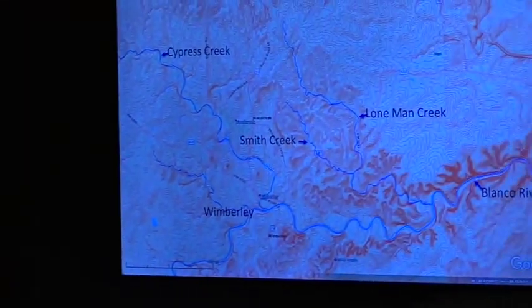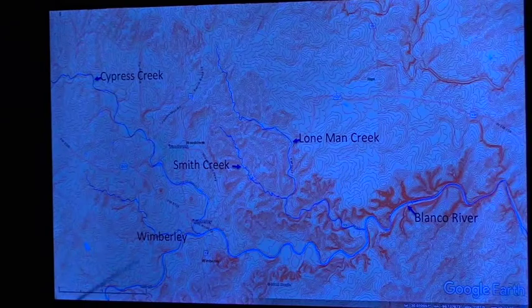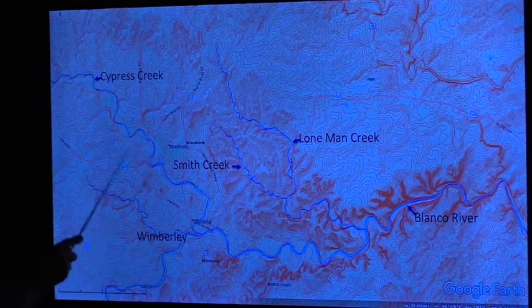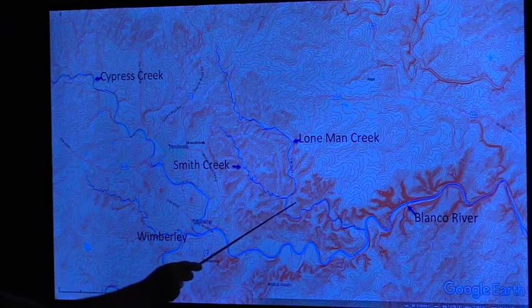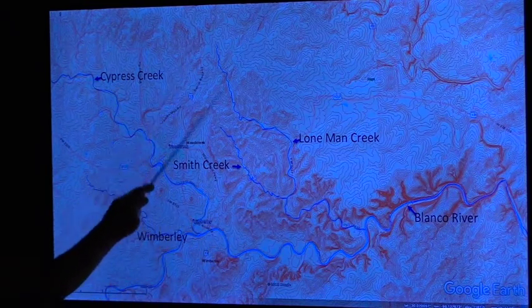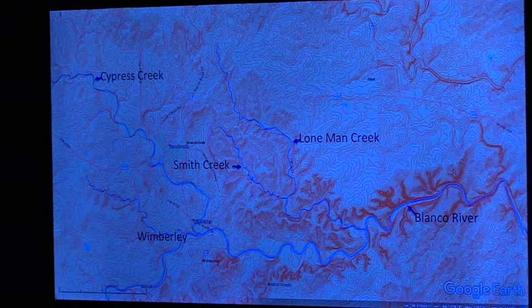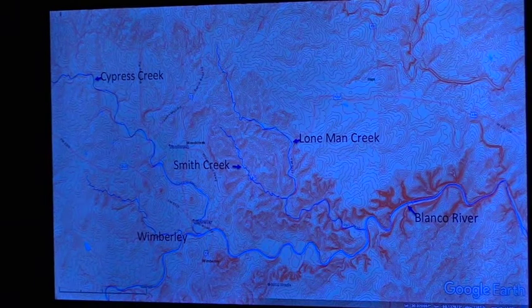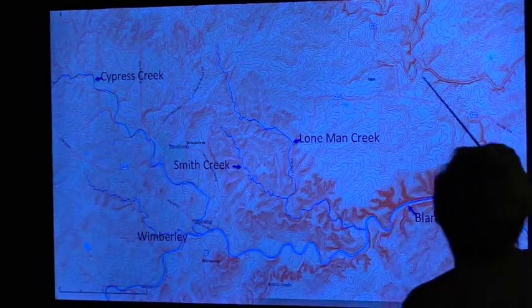Okay, and so here's the map. This is a contour map of the exact same area that you saw before. So here's Wimberley, here's the Blanco River, here's Cypress Creek, this is Lone Man Creek, that's the Unity Church right there. And this is Lone Man on up, and this is Smith Creek. Is that creek to the top right up there? In that top corner, is that Onion? Yes, I think it is. This is Onion.